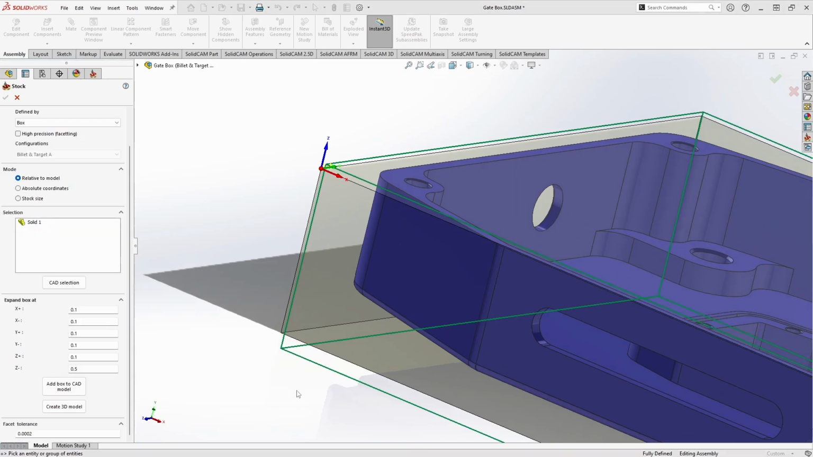And just a little useful tip to take note of, you'll see down here we have the option to add box to CAD model and create 3D model. What these will do is it will take this little ghost outline that we have here in green that simulates our stock, and we'll turn that into actual CAD geometry within this particular CAM part so that we can reference that for future operations.